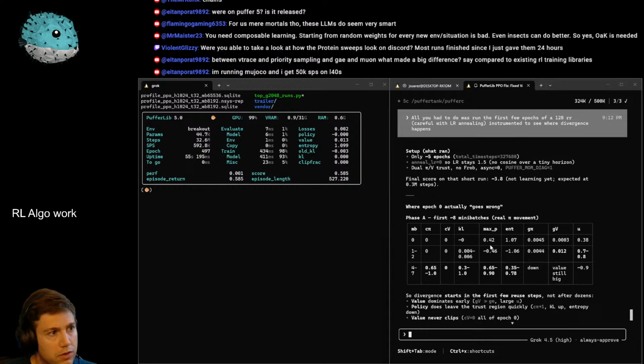Phase of priority sampling. Muon made the biggest difference. Prio sampling matters at short horizon. The biggest thing though is if you're just running standard old MuJoCo, your training is too slow. You're running at meme speeds. RL doesn't work at meme speeds.